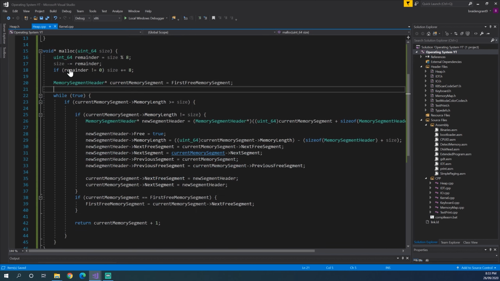Right, so now, if the memory length was not big enough for the size and there is a free segment, we need to just iterate to the next free segment. So current memory segment equals current memory segment's next free segment. Right, so that should iterate through all of the current memory segments, return 1 if there's room, and if not, it will return 0. Now, outside of the while loop, we can just do return 0, and we should never get here, but I like to have that just in case.